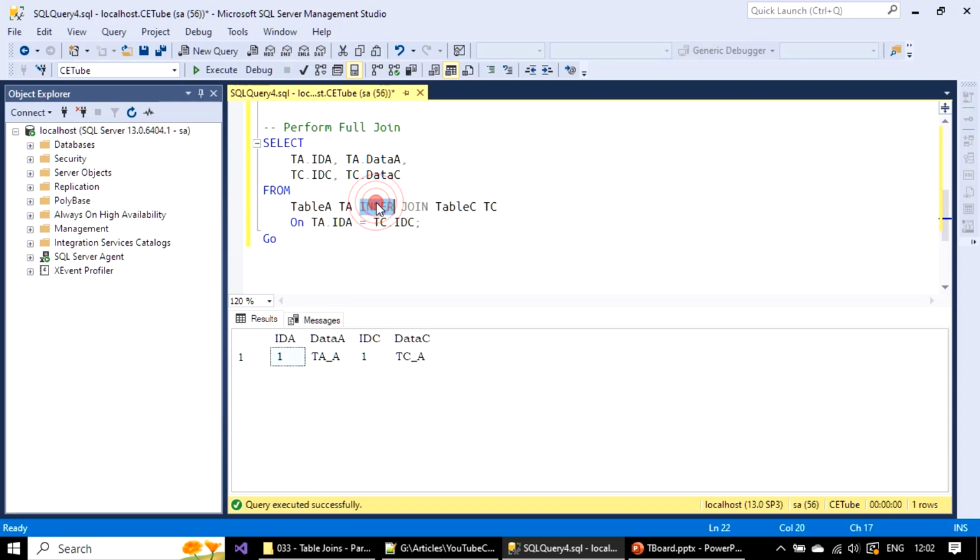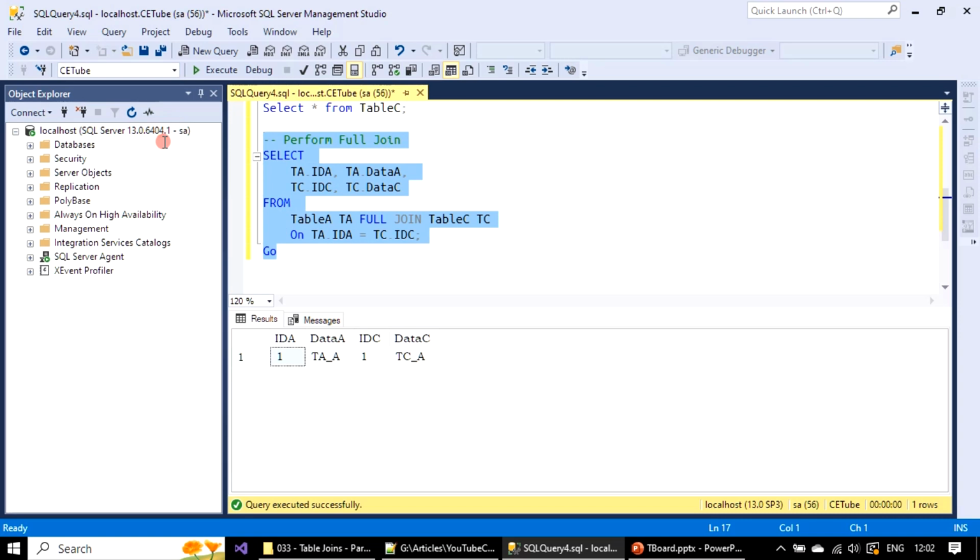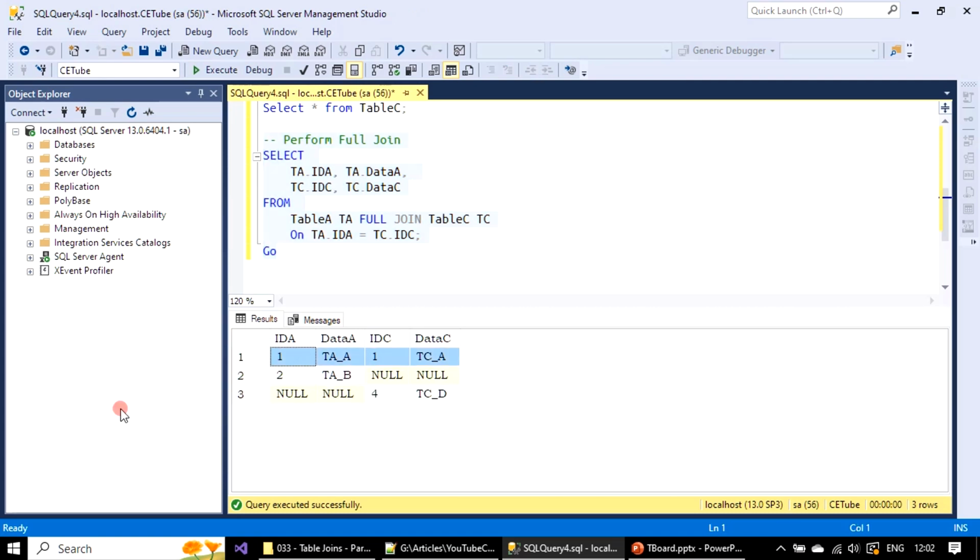Now if we change this to a full join, you will see null will get substituted for unmatching rows. So when I execute, you can see this was the result of our previous inner join, right? When we make it a full join, it takes data from table A for 2, displays that, and for the joining table C, it substitutes null. Similarly, 4 exists for table C, so it substitutes null for table A. So that's the full join.